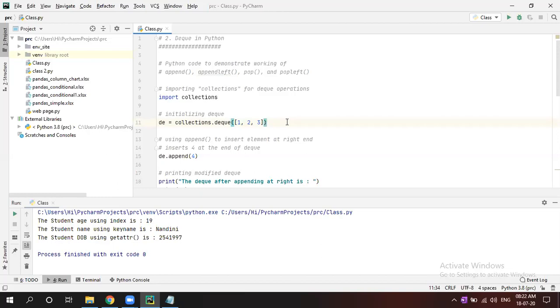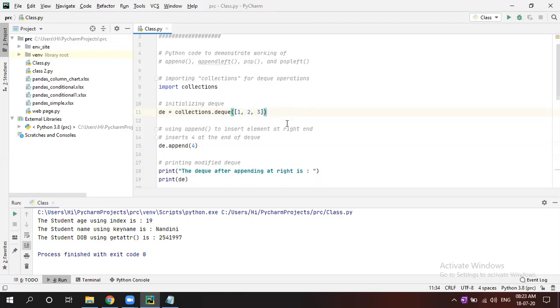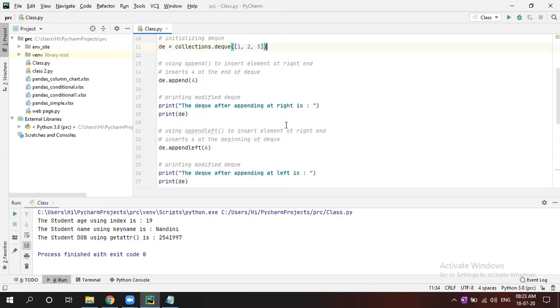So how to append 4? d dot append 4. Append, we know that, right? So in deque you can append 4. Now come down. What will happen after appending 4? Just run the code.